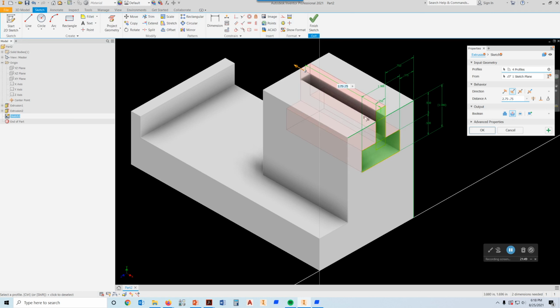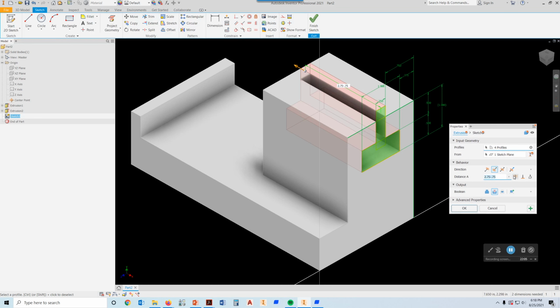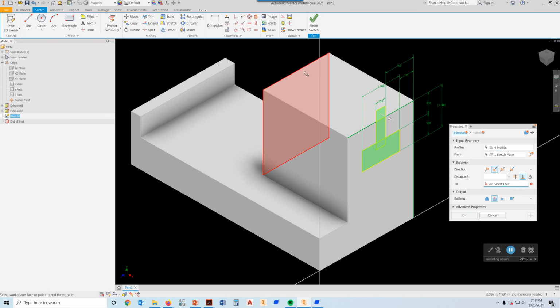Now it's looking for a depth. How deep do you want to cut that profile through? And it's giving me some things right here. And one of the options that I have is that I can go through all, which is this button right here. Let me move this over a little bit so you can see it. Through all, or to. In this case, how deep do I want to cut it? Well, I want to cut it to this back plane right over here. So I'm going to pick on to, and I'm just going to pick that plane right there. And it stops when it cuts through there.